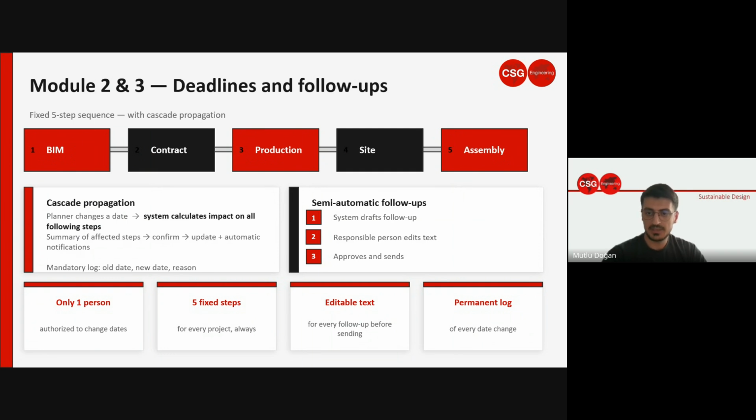The planner changes one date, for example. Production is delayed. Let's say production is delayed by 3 days with this modification. The system calculates the impact on every step that follows. It shows a summary, which steps are affected and by how much, let's say. The planner confirms and the system updates all the dates at once. It also sends automatic notifications to everyone involved in that project. Just one action, a full chain updated and everyone informed.